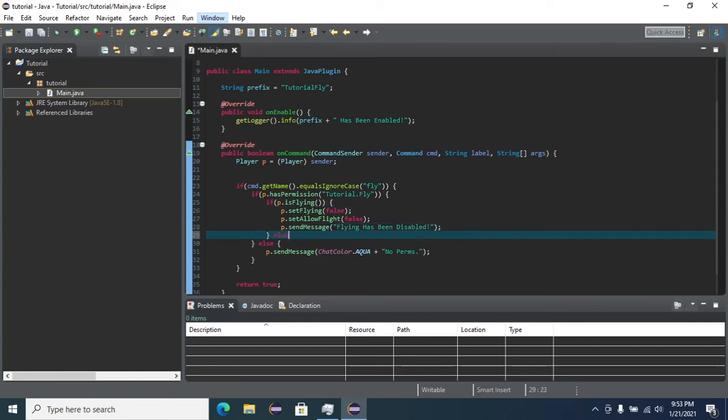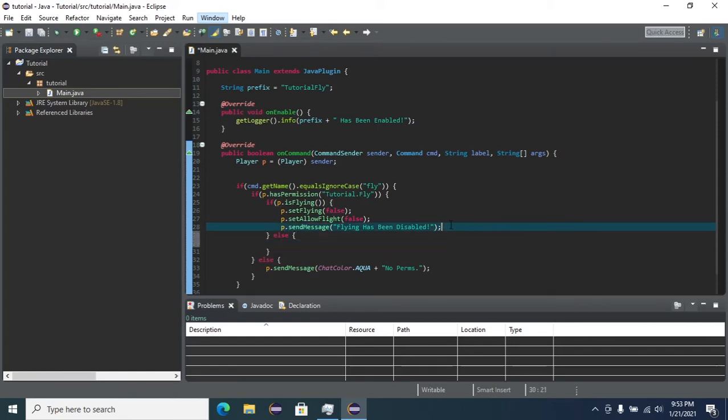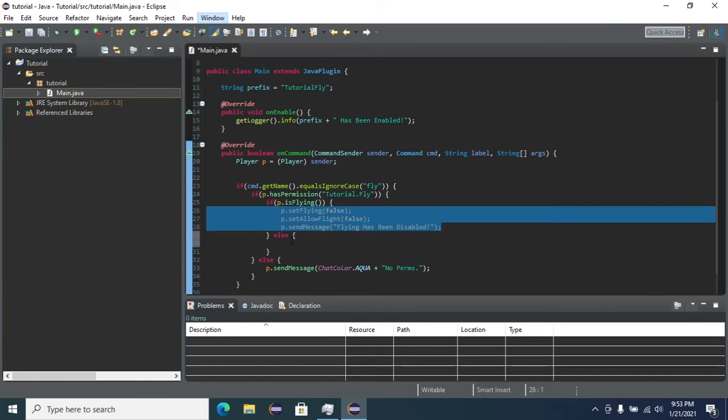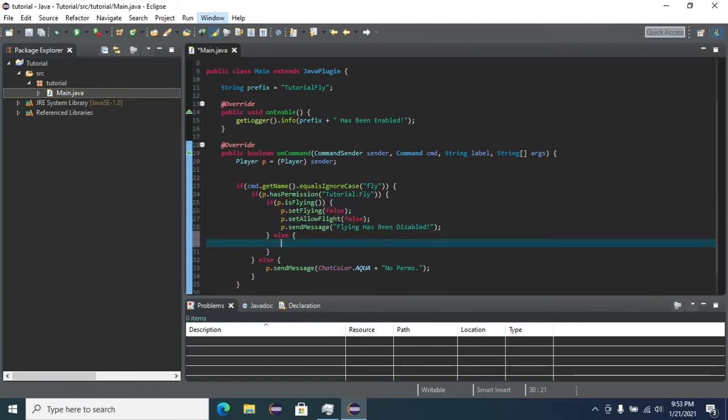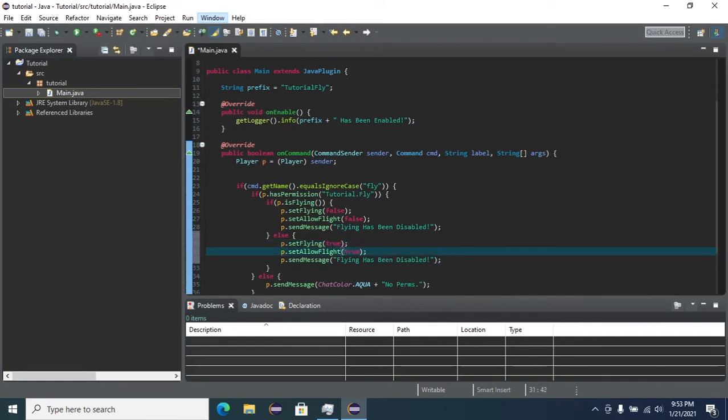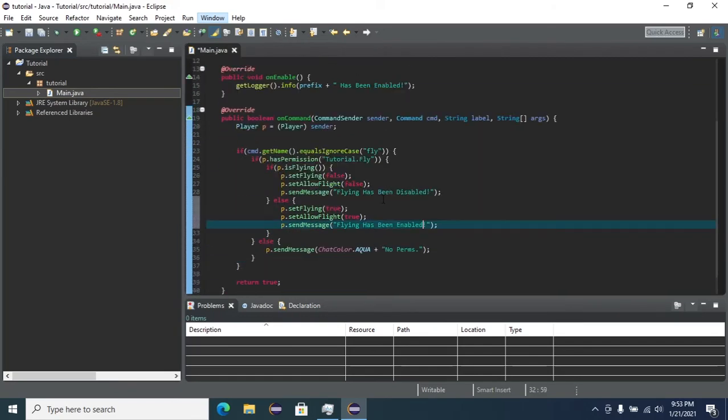So now we're going to add in an else statement. So if they're not flying, then we'll do whatever's inside of here. I'm just going to copy this code because it's easier to change these two to true and then change this to enabled. And that's kind of it for the flying command. If they have the permission tutorial.fly, and if they are flying, it'll disable it and send them this message right here. If they're not flying, then it will send them this.